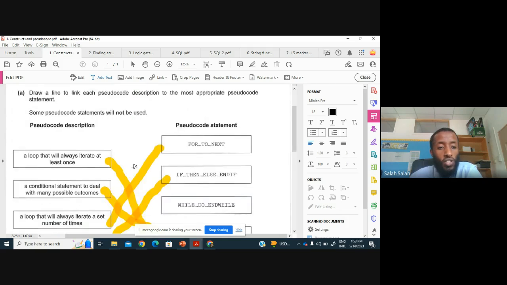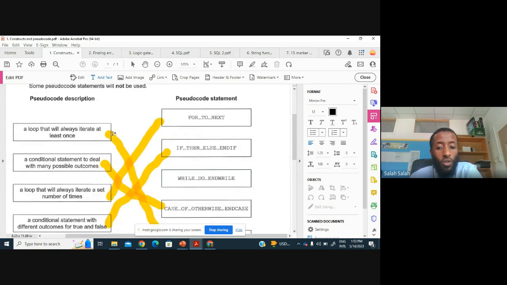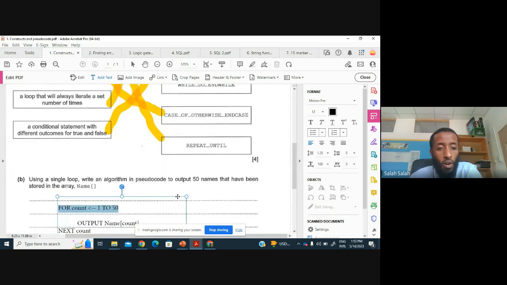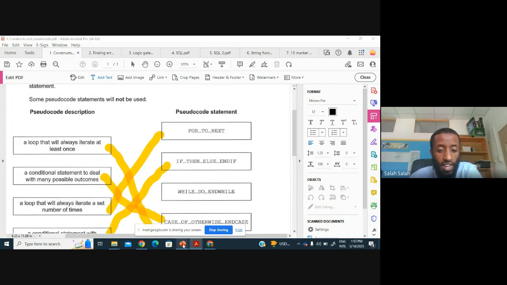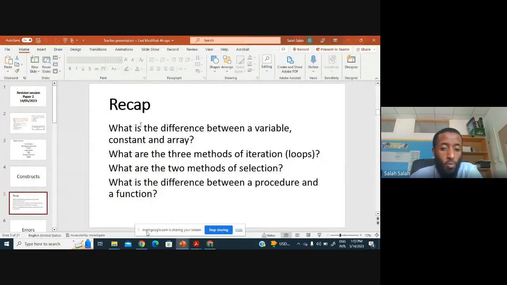So these are the types of questions that you can expect with regards to programming constructs. What I would say is you definitely need to know the difference between variables, constants, arrays, the 3 methods of iteration loops: for, repeat, and while, or count controlled, post condition, and precondition. You need to know the difference and when to use each one. The 2 methods of selection, if and case, and then procedures and functions. If you have an understanding of this and you're able to write pseudocode for all of these, then I think you'll be fine in terms of constructs and pseudocode.